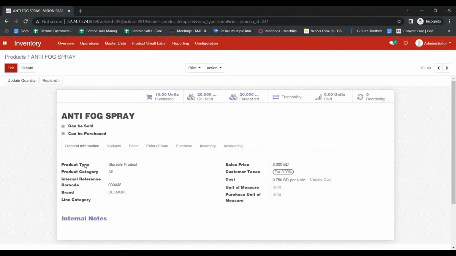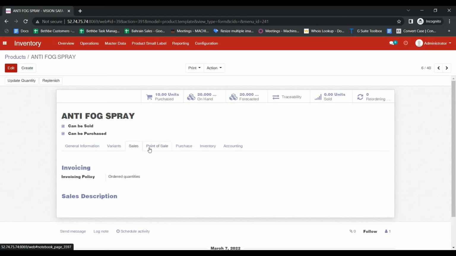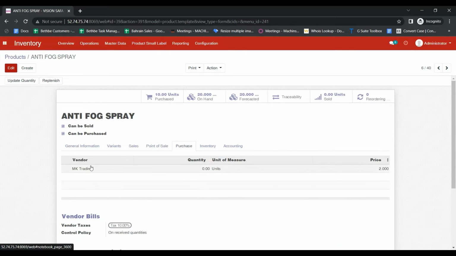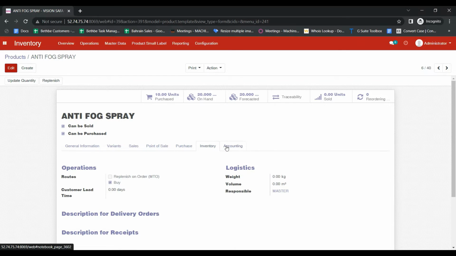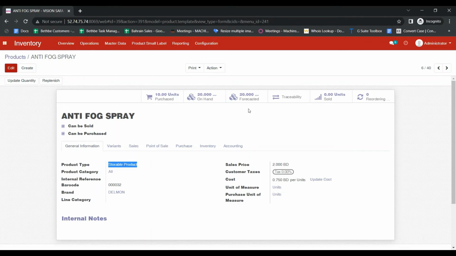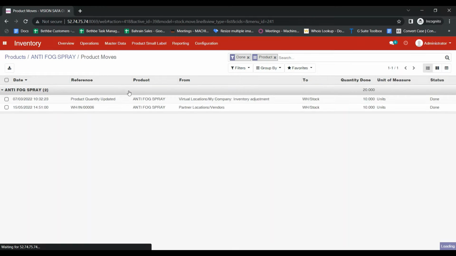Then product type is storable, because anyway we have to keep the inventory. Product category we can define. Barcode will come automatically or manually. Sales price, cost, unit of measure. Then the sales policy, invoicing policy. Then the supplier and their price. The inventory location. All these things we can set up inside the product master. If I go to the traceability, the to and from, all the transactions related to that product will show.